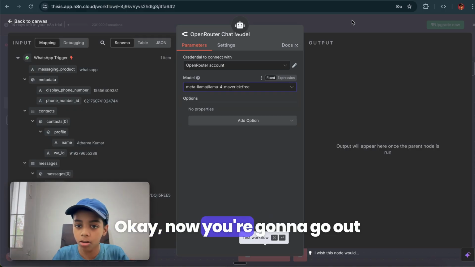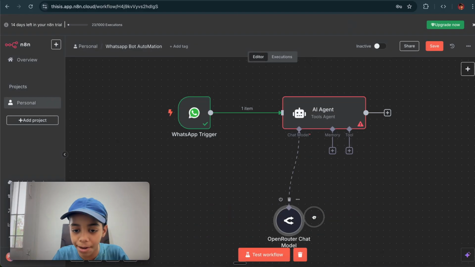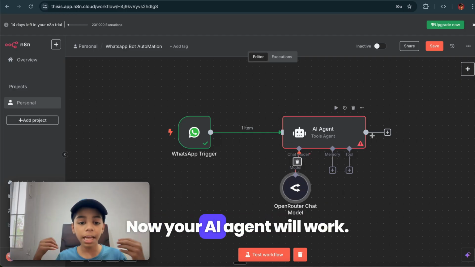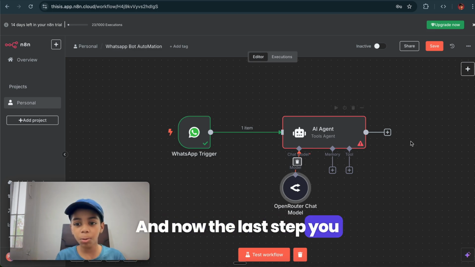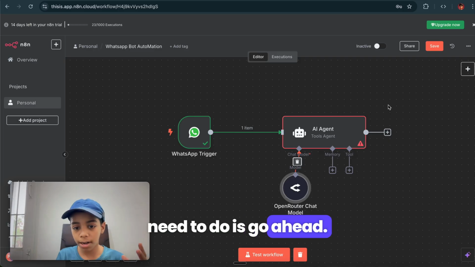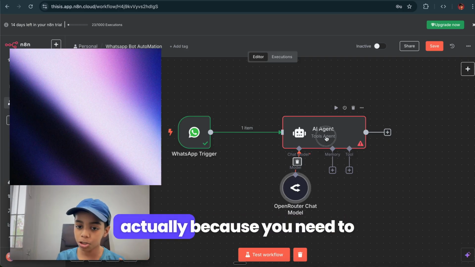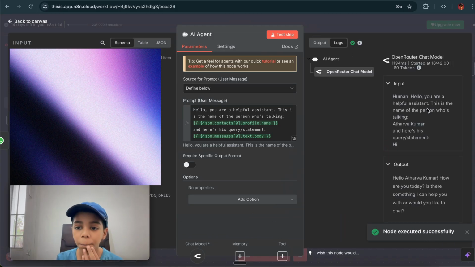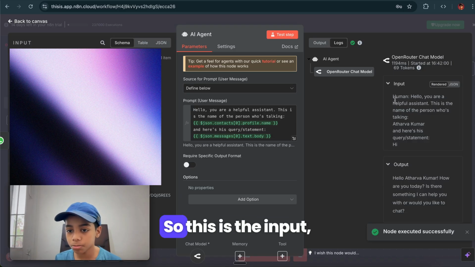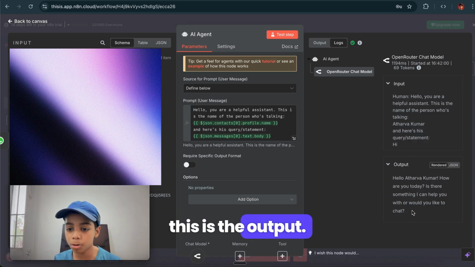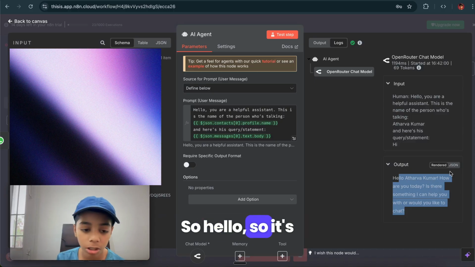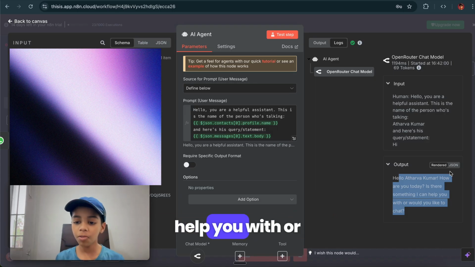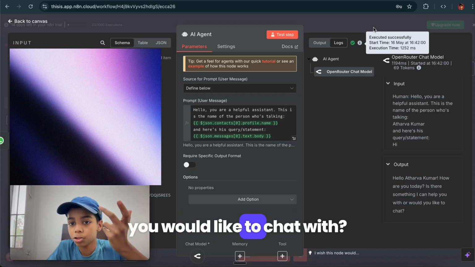Okay. Now you're going to go out of this and you have connected your OpenRouter. This is really cool. Now your AI agent will work. And now the last second step is that you need to test the step, right? Here you go. This is the input, this is the output. So it's saying my name, hello Atharva Kumar, how are you today? Is there something I can help you with or would you like to chat?